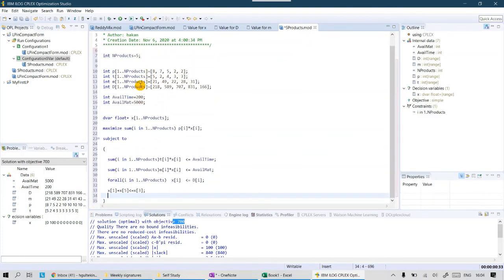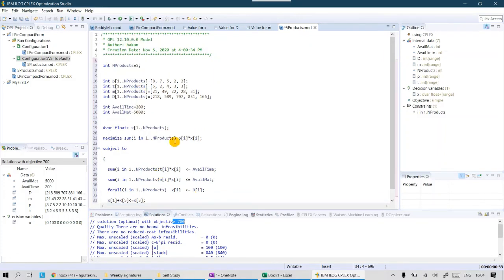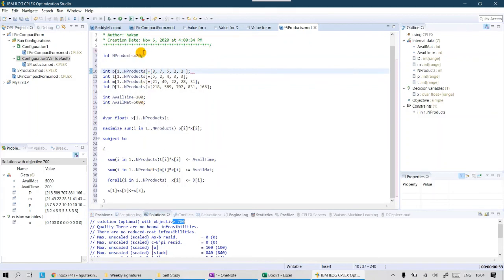So in this new model, it's more practical. Why? Because if instead of 5 I need to solve a model with, let's say, 20 products, I just change this to 20, and in all of these it automatically changes to 20. You see, all of them change to 20. I just need to write all the parameter values for this 20 into these definitions. Otherwise, I don't need to change anything inside my model. Okay, this is a practical way to do it.